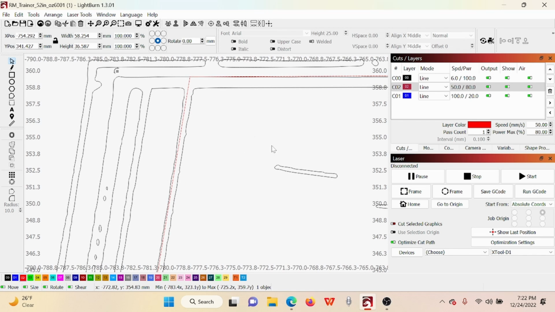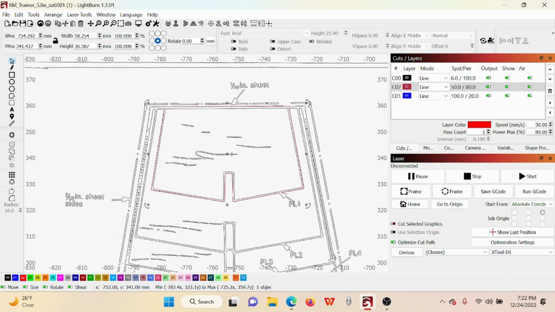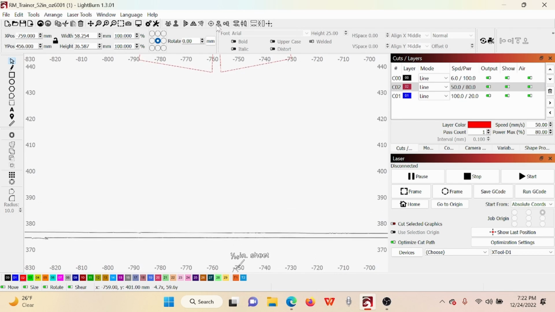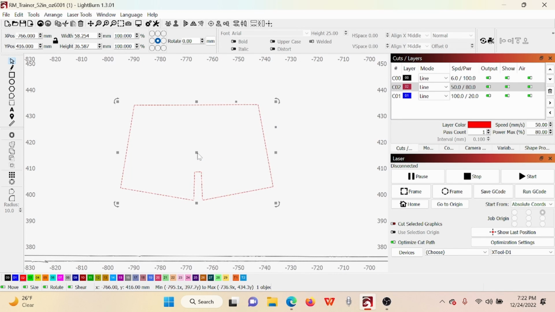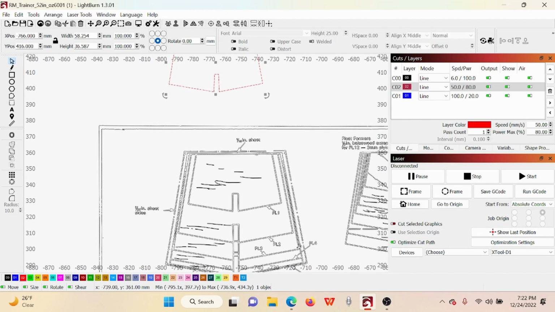Selector, I'm going to hit just the red line and pull my part out. All right, and there you have that one. And then you just go through and repeat the process on each bigger piece.